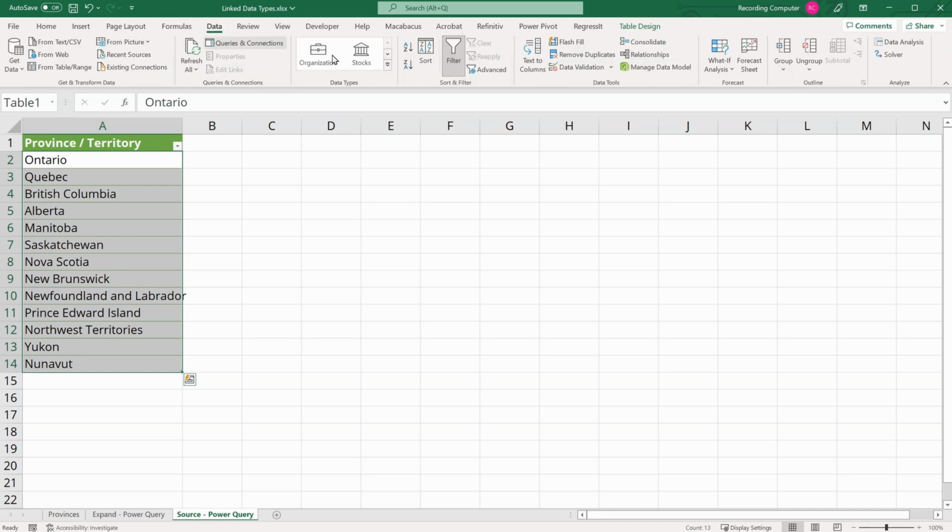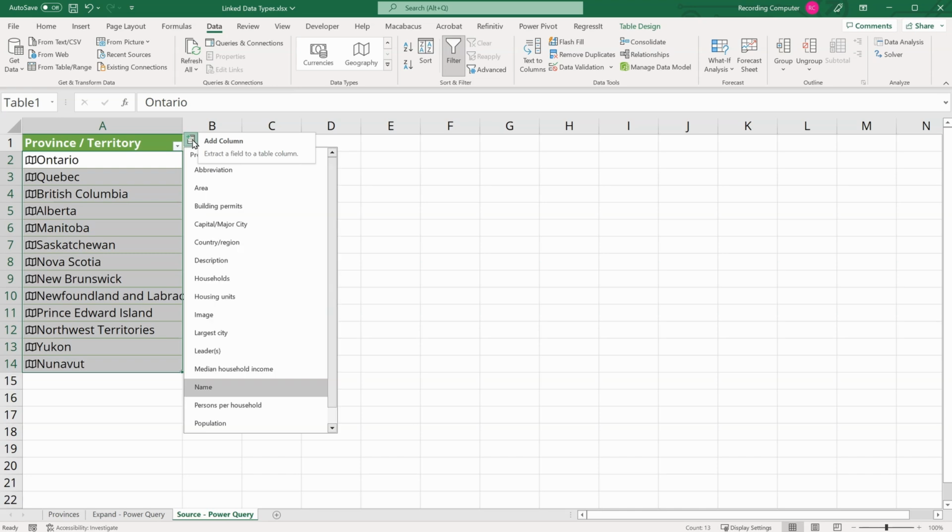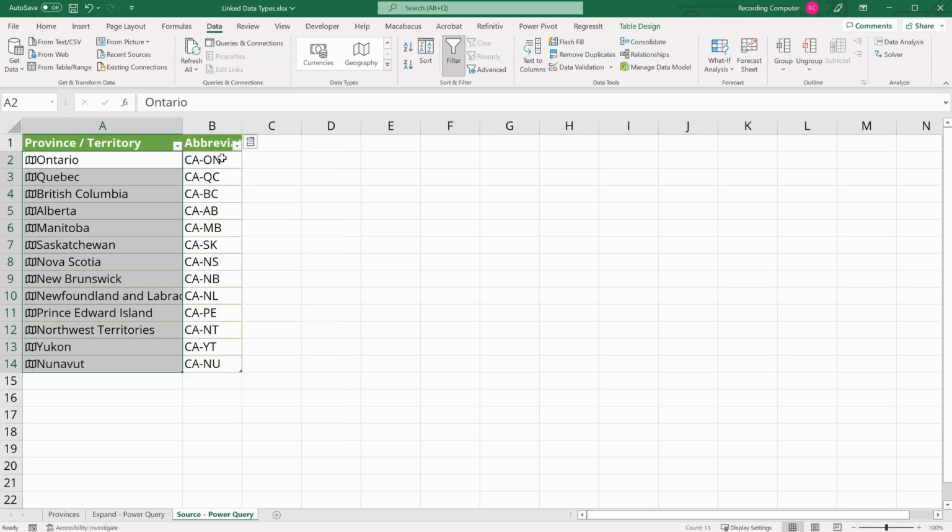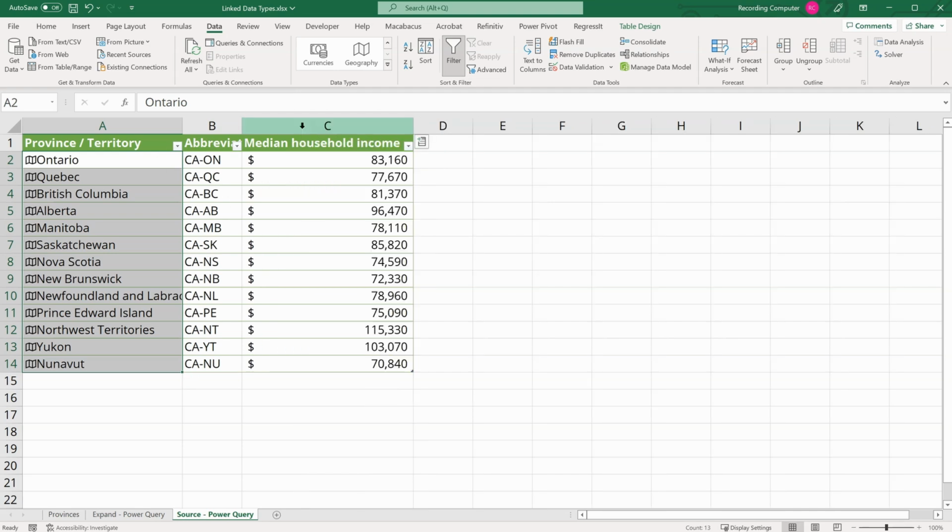Let's select our data and set it as a geography data type. And now we can add the abbreviation, and we can also add the median household income. Another way that we can pair linked data types with Power Query is to use this table as a source for a query. And this is a great option if we want to quickly generate some additional information for a dimension table in our workbook data model. Instead of sourcing this information from somewhere else, we can quickly generate this information from inside of Excel.